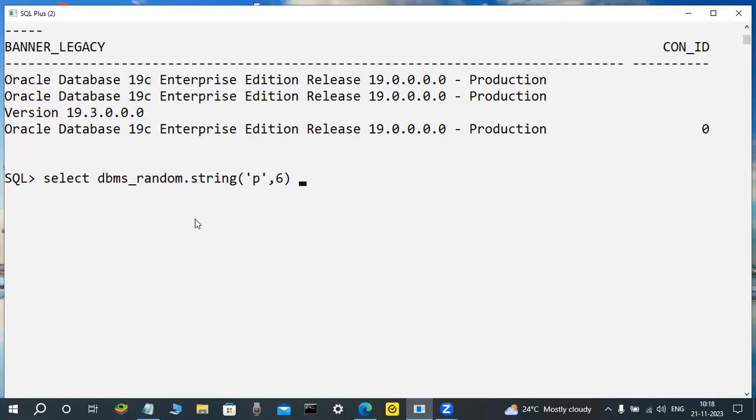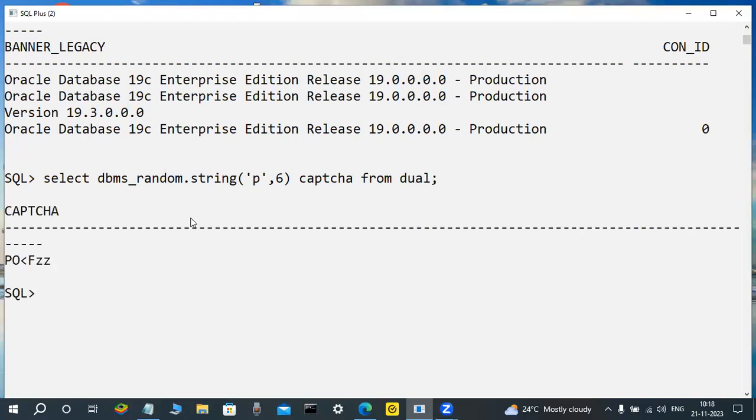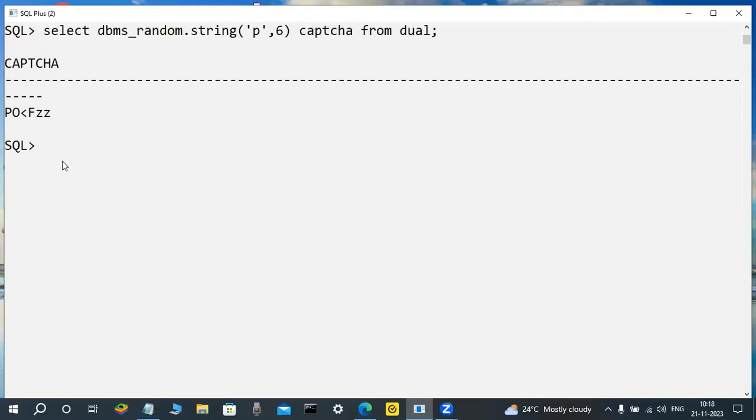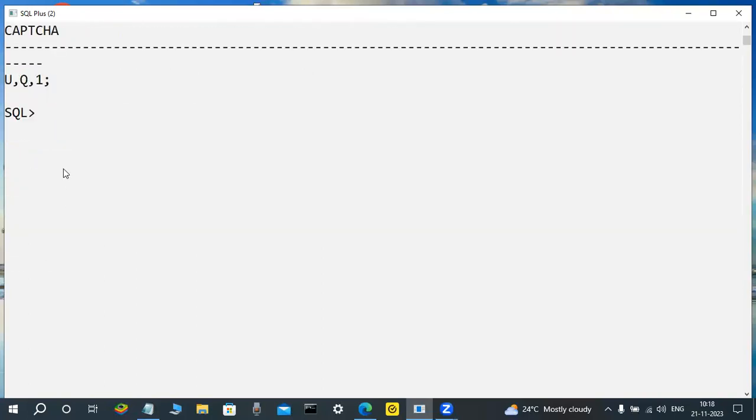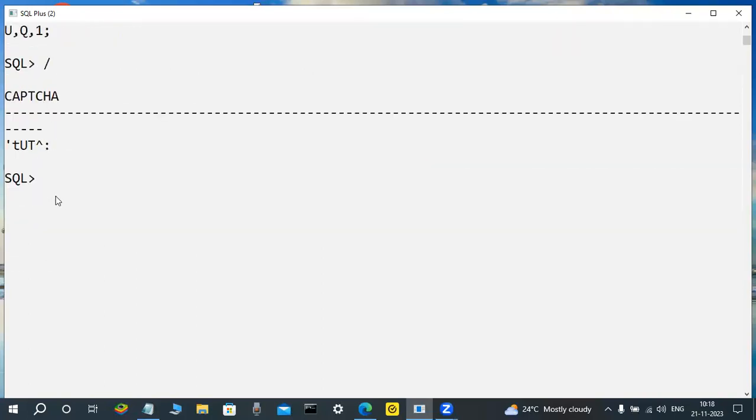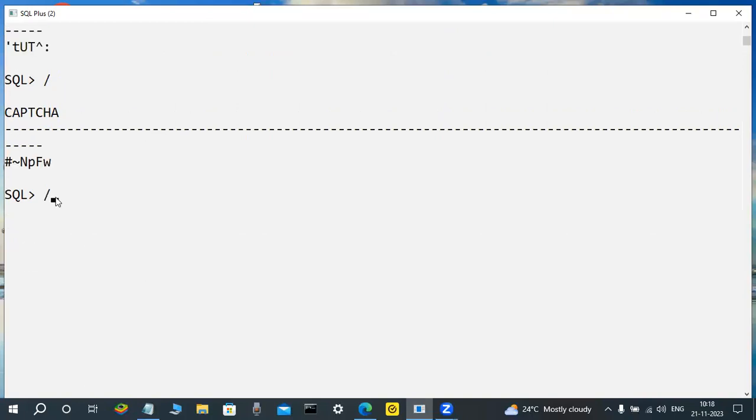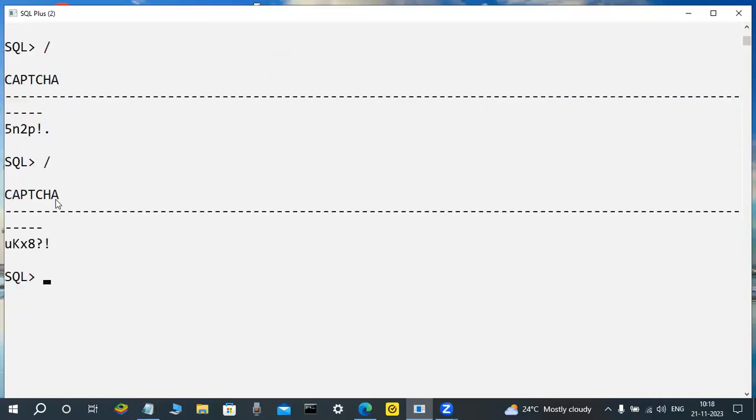Here a captcha is generated. Observe it here. Just as we type a word or something, automatically this captcha is generated. These are random, any number of characters, in any combination. This captcha is generated randomly only.